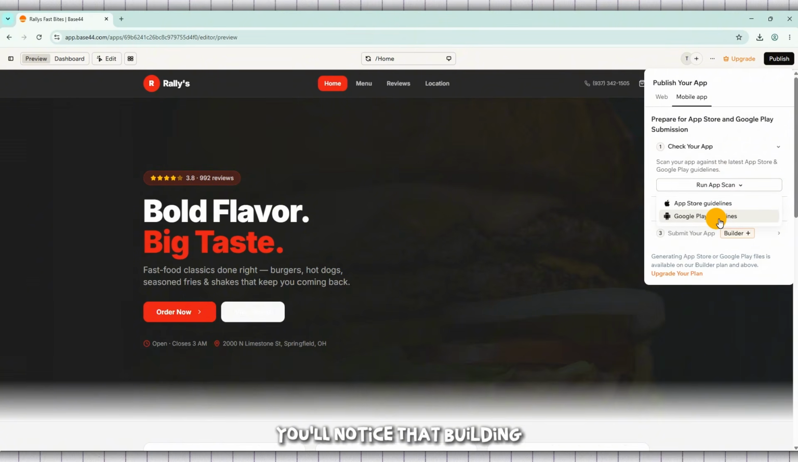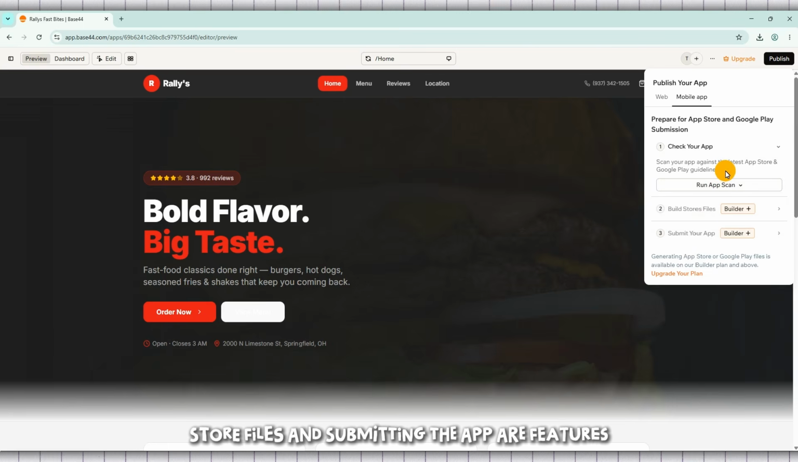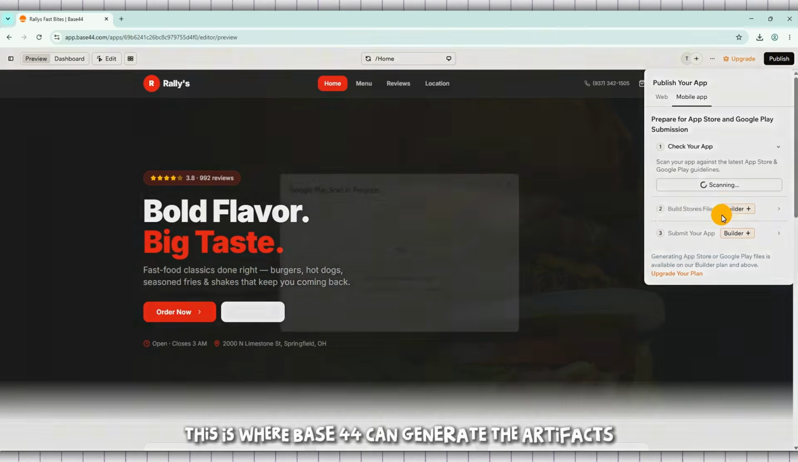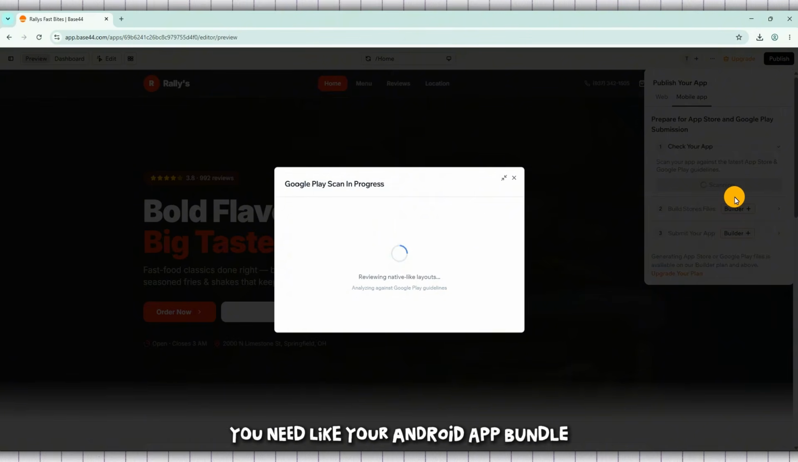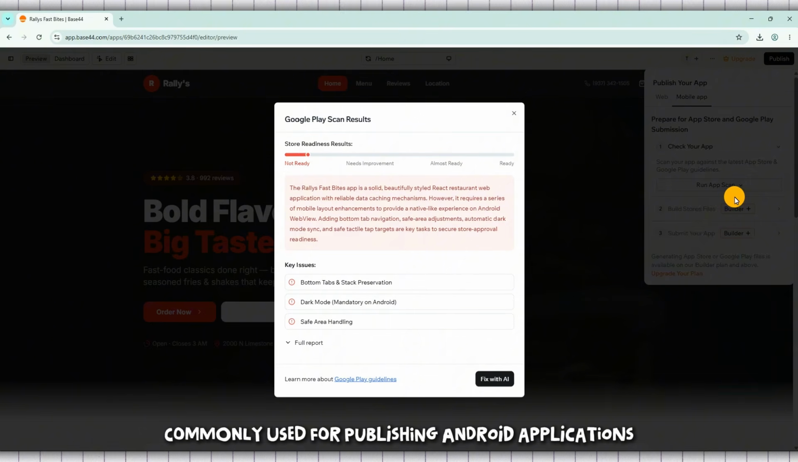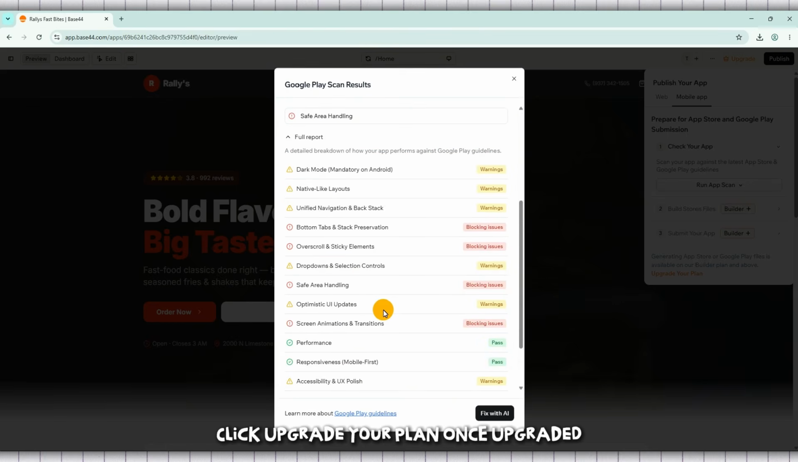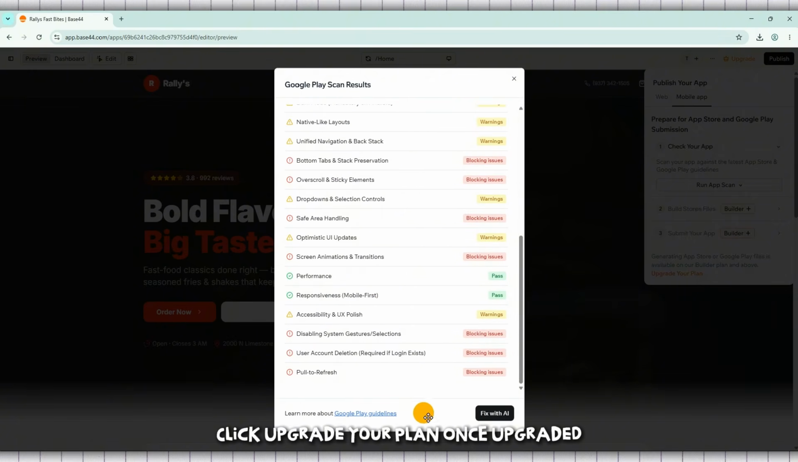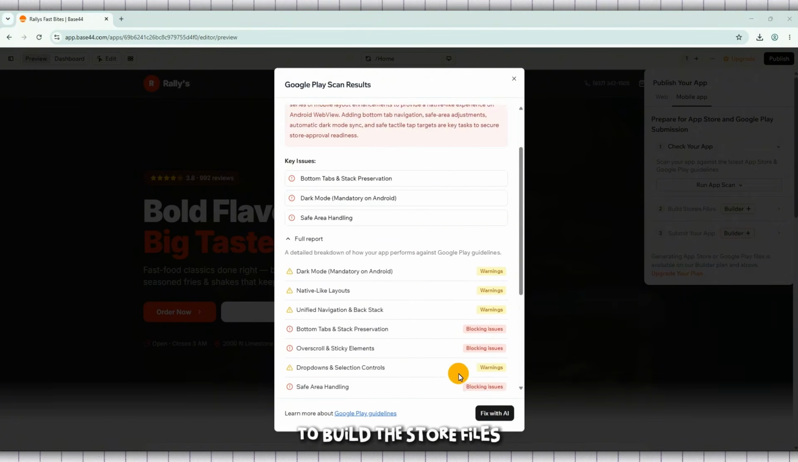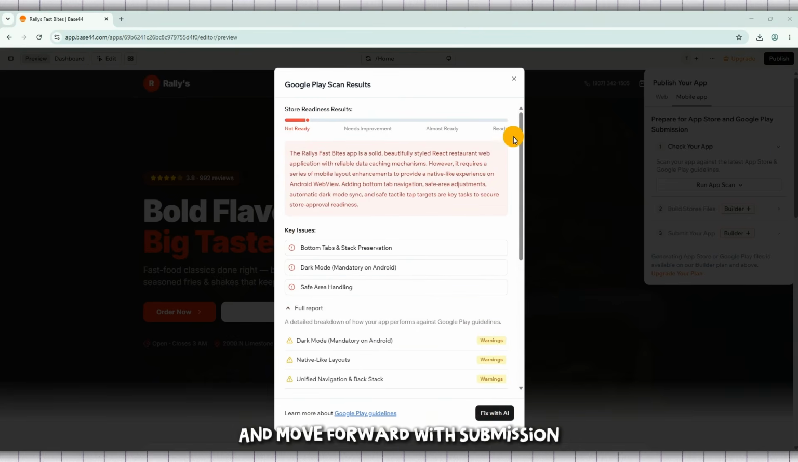You'll notice that building store files and submitting the app are features tied to a paid plan. This is where Base44 can generate the artifacts you need, like your Android app bundle, and guide you through the submission flow to your Google Play developer account. The Android app bundle is the file format commonly used for publishing Android applications because it allows Google Play to optimize app delivery for different devices. If you're not yet on a paid plan, click Upgrade Your Plan. Once upgraded, return to the mobile app publishing area to build the store files and move forward with submission.